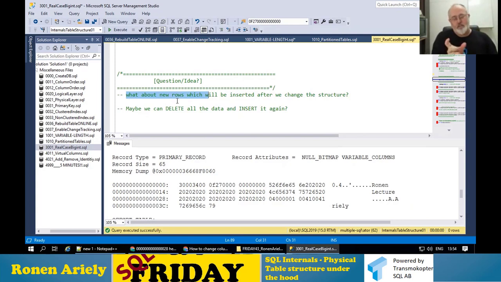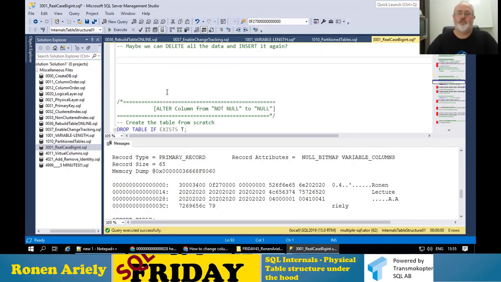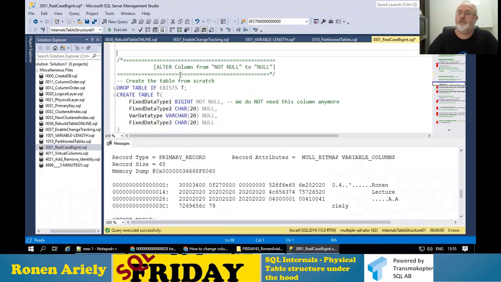So this empty space that we have in the structure now will continue even for the new rows that we will add. Even if we delete all the rows from the table and insert new rows, all the new rows will include empty space in the middle of the record. So this is not a good solution. We will not reclaim any space.